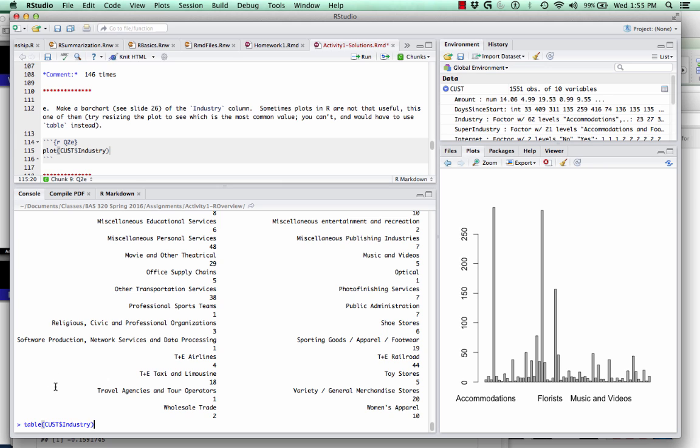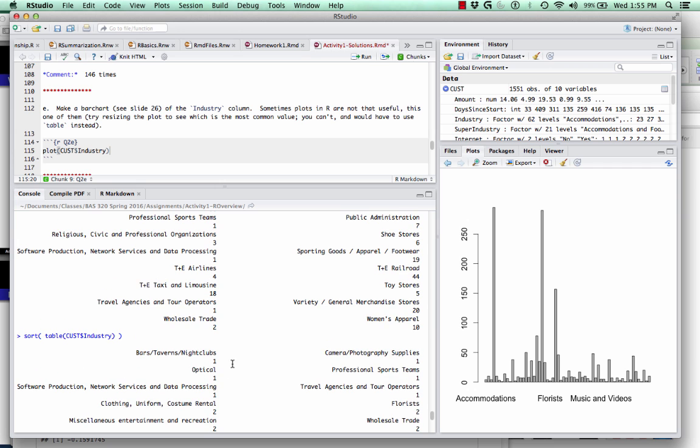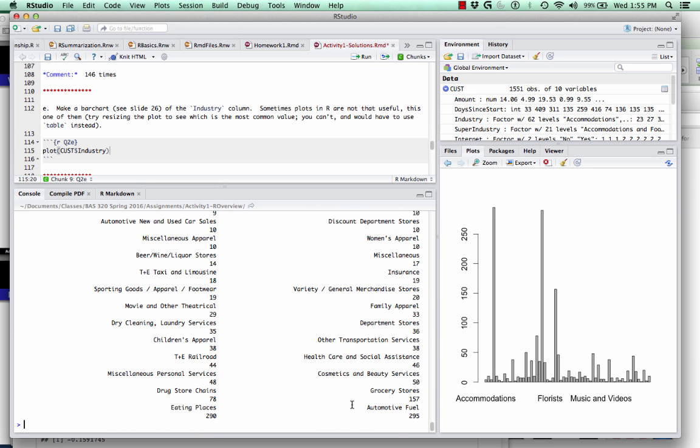Well, what's neat is that I can actually take the results of making that table and put that inside sort in parentheses. That'll sort it from, by default, smallest to largest. So we see ones up here at the very beginning. And at the very end, I see that, oh, I was wrong. It wasn't eating places that was the most common. It was actually automotive fuel.